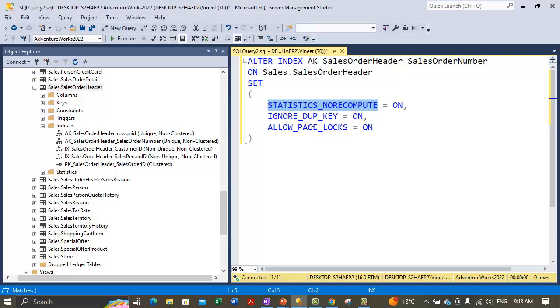So here I'm not explaining this option. Some of the options I've already explained. So ignore duplicate keys basically specifies to the index to ignore any duplicate keys on the column on which the index is created, and allow page locks is to basically allow page locks by an index on the particular pages. And more about these options can be read online. Otherwise I will be creating some future videos in which I will define all of these options for the index.